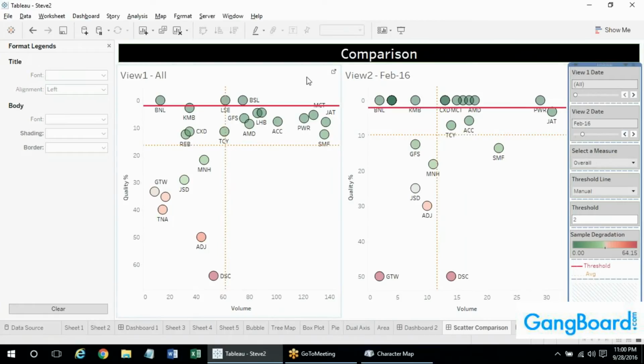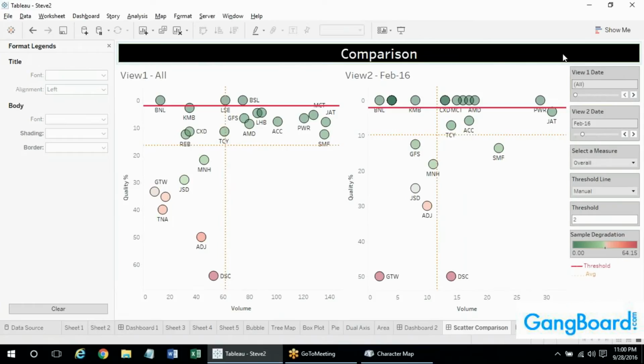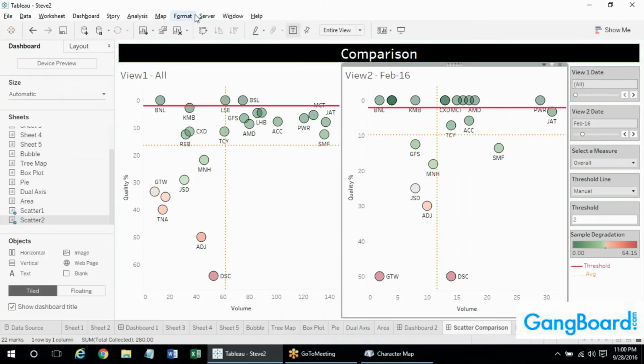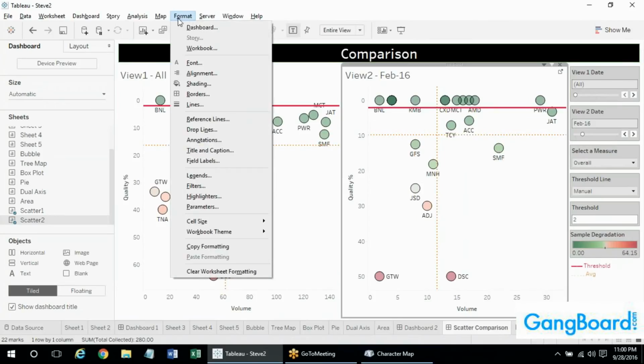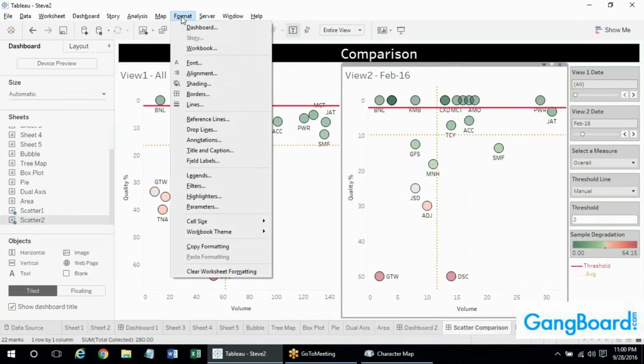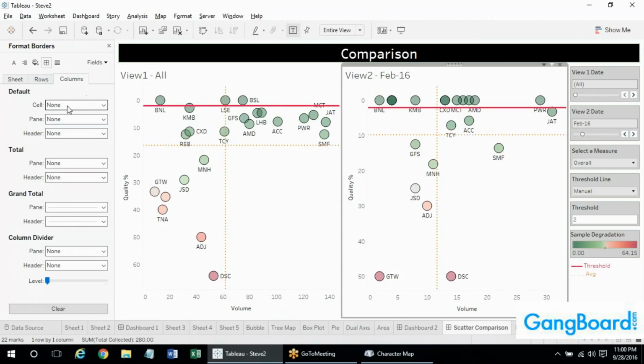So this way you can just have some formatting changes. If you'd like to see a border for this sheet, you can always right click format, or you can use the drop down here, format workbook. So I'll just format borders and then everything.